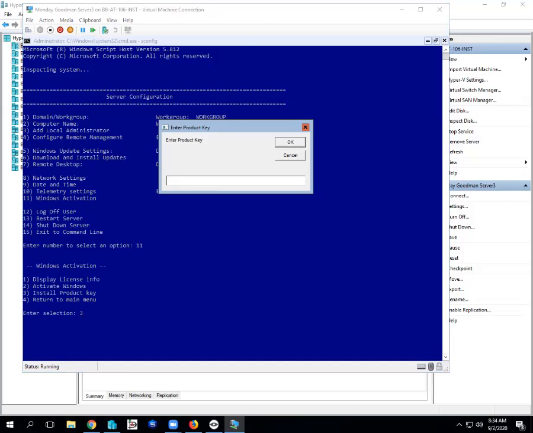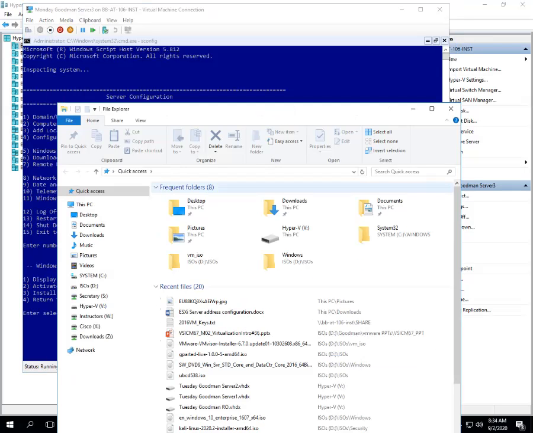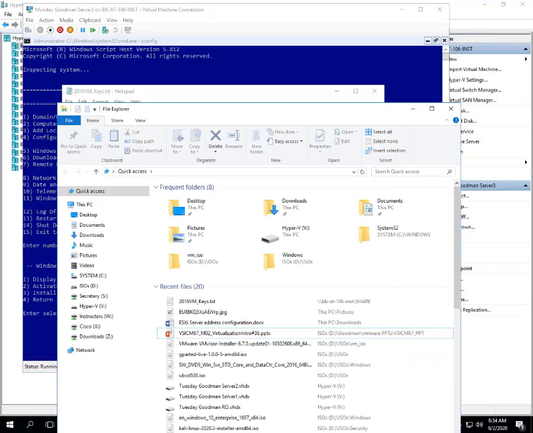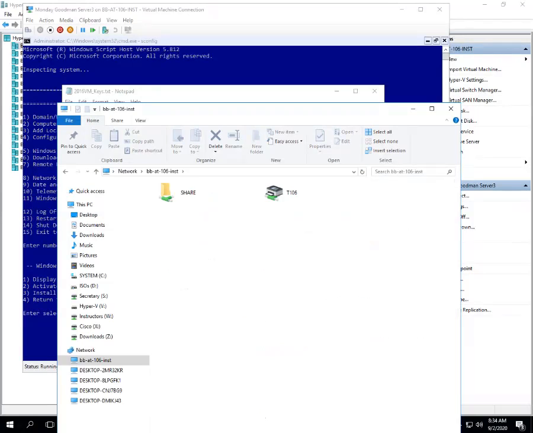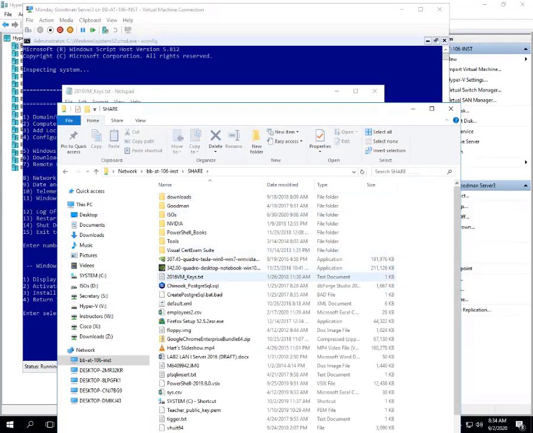Remember how to access my product key? When you bring up File Explorer, it might actually be in one of your recent files to open up. If not, you remember it's two backslashes, and we changed the computer names in here: DV-AT-106-INST. So you type that into the little bar, and if you go under share, it's the third file right there under share.